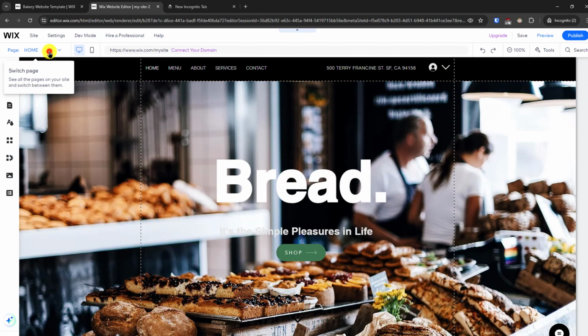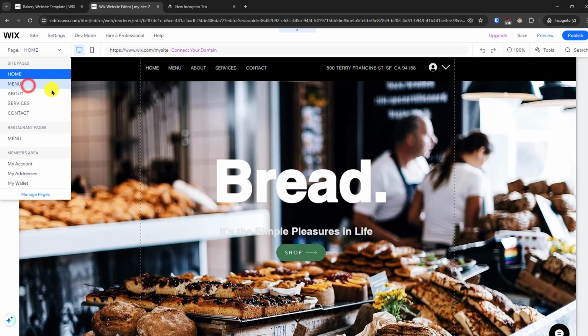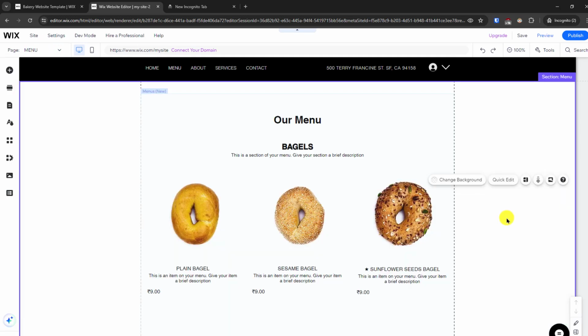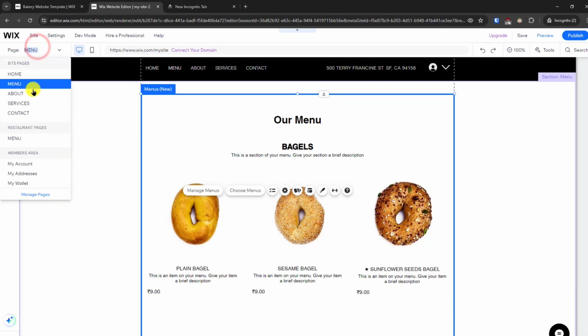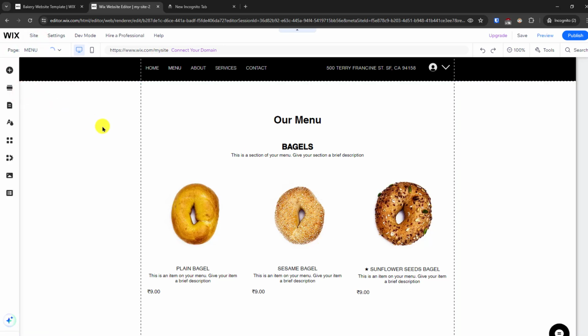Now let's try to edit another page here. For example, let's go to the menu page. Now here you can see our current menu, and if I want to edit it, I have to just select this menu option. From here I will get the manage menu options, and from there I can replace the images, the prices, the name of the items, add new items, delete items, anything I want to do. And similarly you can edit all the other pages on your website.